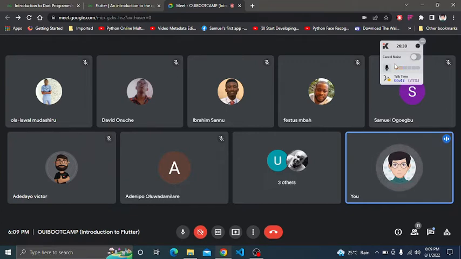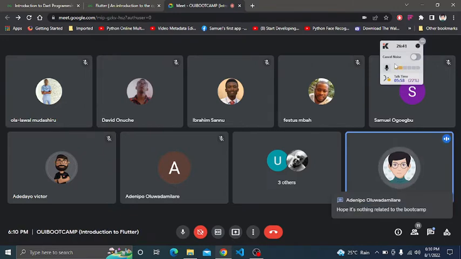So for today we'll be doing the introduction to Flutter and how to set up Flutter on your device. That's basically what we'll be doing throughout today.